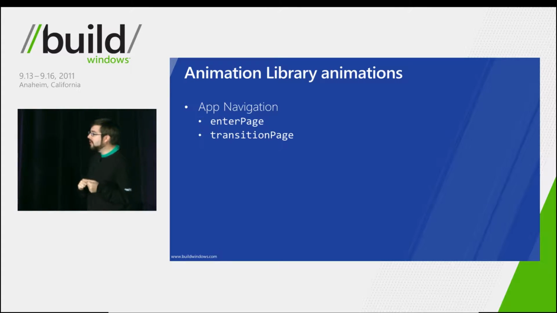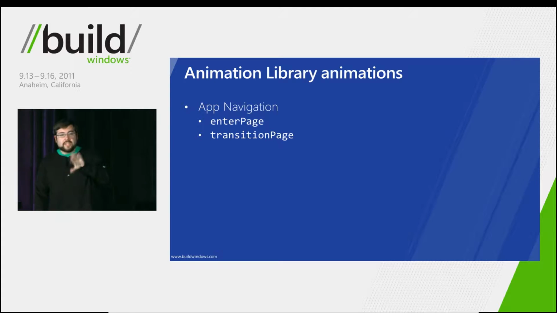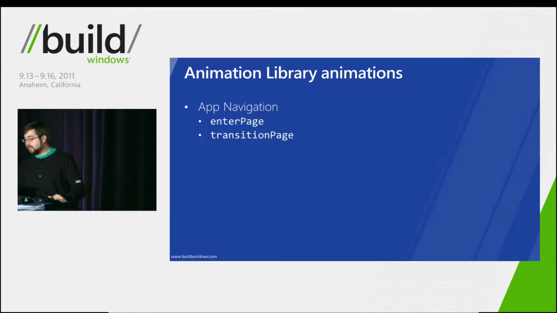There's a difference between a Metro app and a web page in this way. In a web page, you click a link, the screen goes white, and then after everything loads, it pops into view. But an app shouldn't feel like that. An app shouldn't feel like a web page. You're going to want some transitions that move between them. And that's exactly what the transition page animation does.